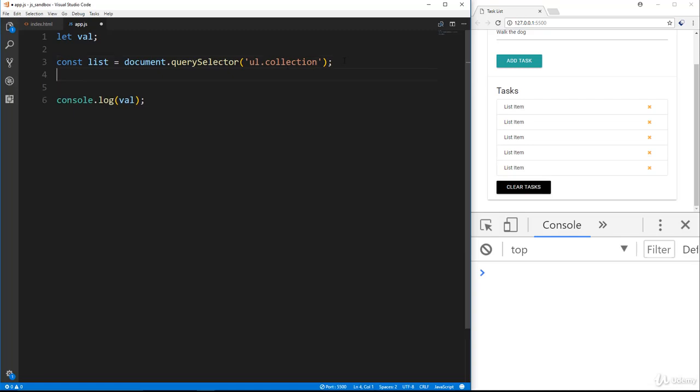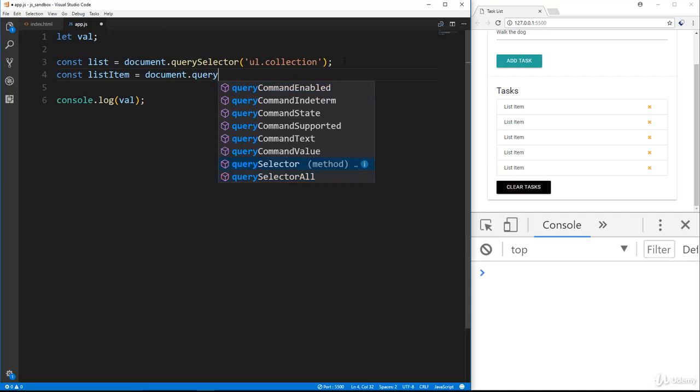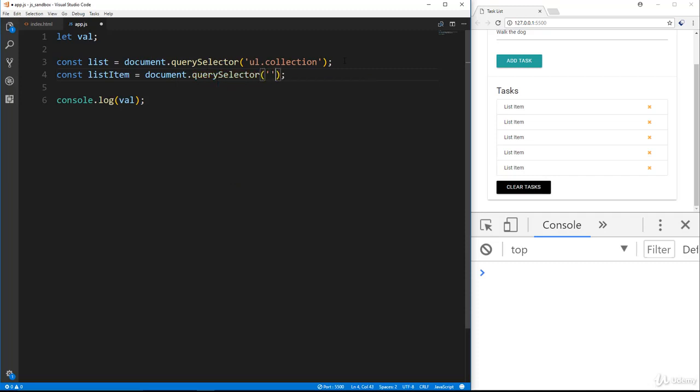Okay, and then I'm also going to create a variable called list item, and I'm going to use document.querySelector for that as well. And we're going to select the li with the class of collection item. Now there's more than one of these. All of these have the class of collection item. What this is going to do is select the first one. Okay, so it's going to select this one. Actually, you know what I'll do is just put in first child here, like that.